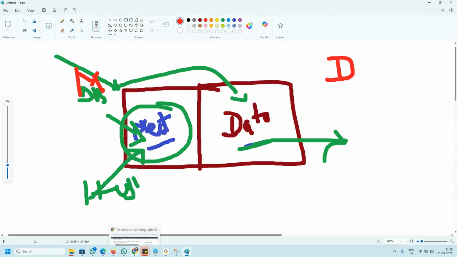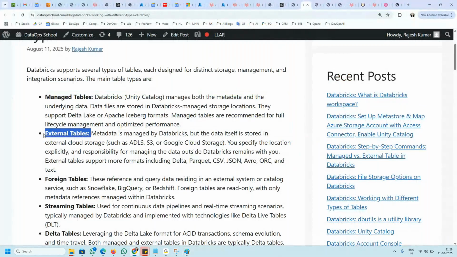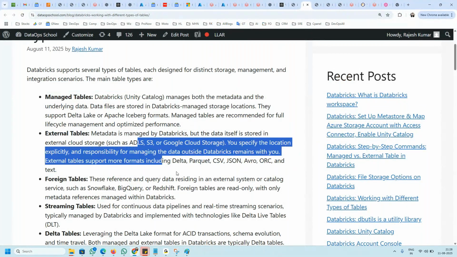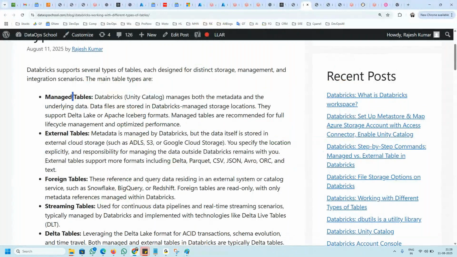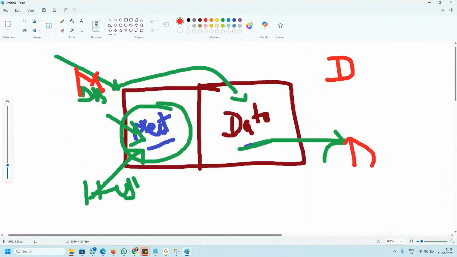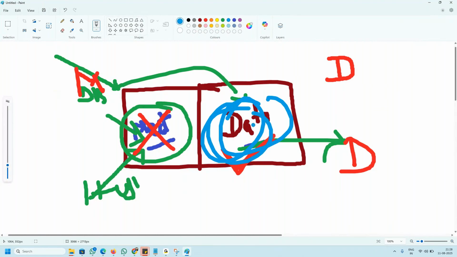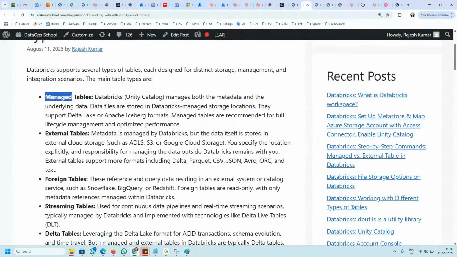But if you have external tables, that means you are hosting externally, not managed, then when you delete this table, the metadata will be deleted, but the data will always remain the same. And when you create a next table with these same locations, you see the same data. Are you understanding? Okay, so that is managed tables and external tables.